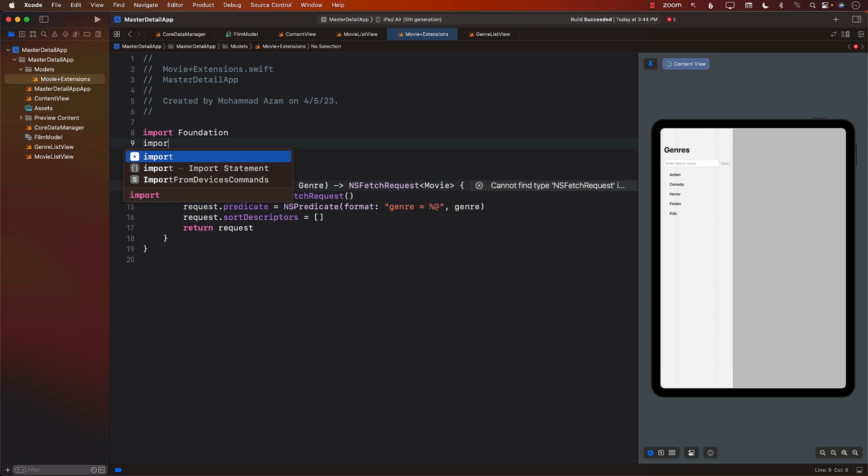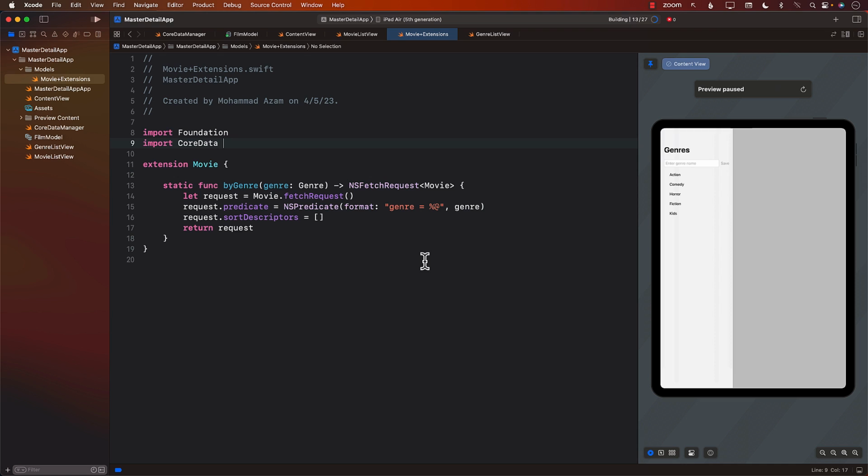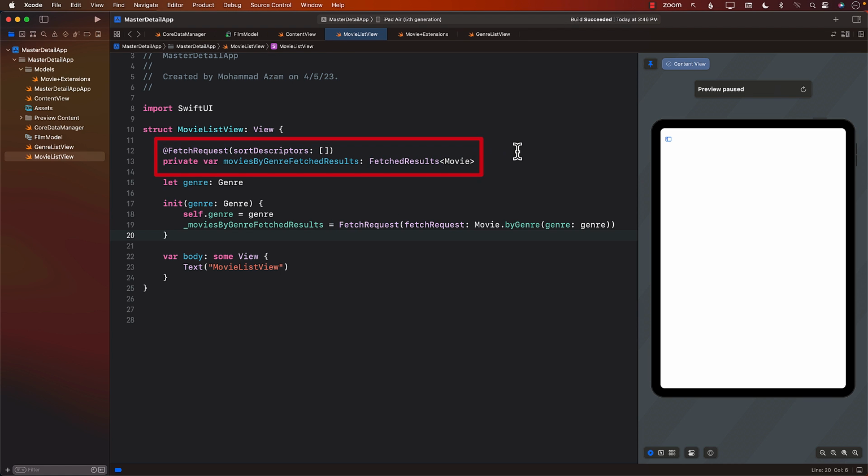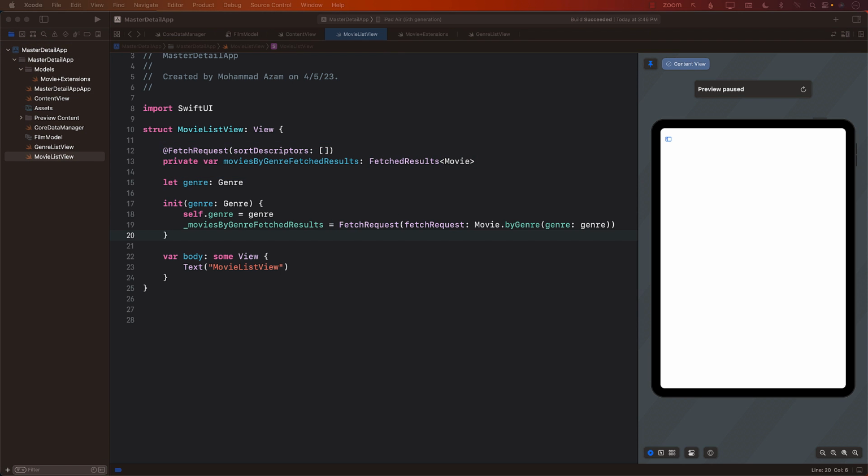Make sure you import core data. And there we go. That should allow us to say movies.byGenre, passing in the genre. We create the fetch request. We set up the correct predicate. We set up the correct sort descriptors, and we return the request. The request is passed to the fetch request, and then our fetch request property wrapper is initialized correctly.